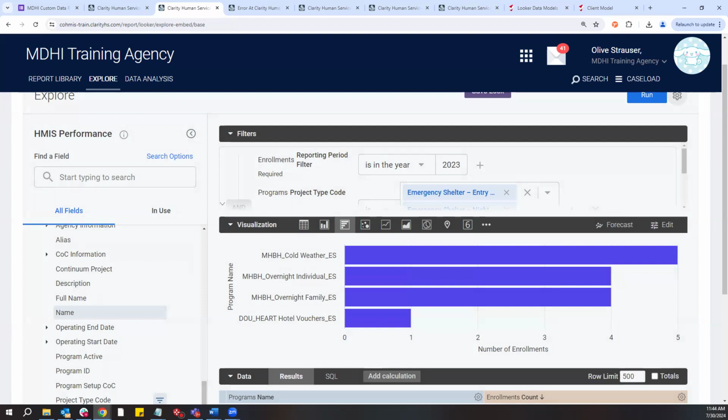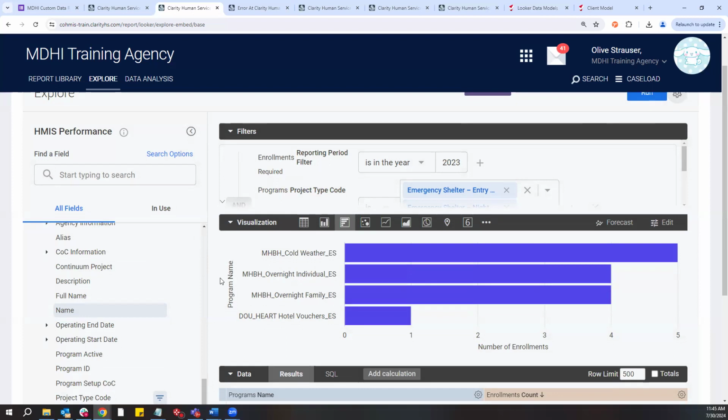And I saw we had a question in the chat that says, this is the total number of people enrolled. Can you narrow it down to show the number of households? Yes. So let's look at that.